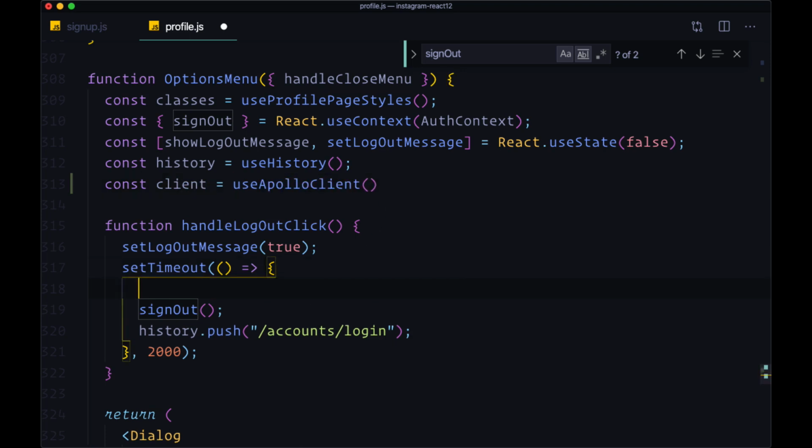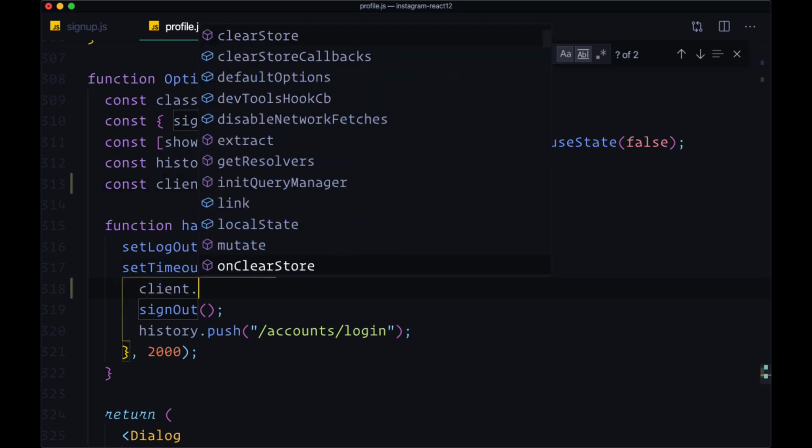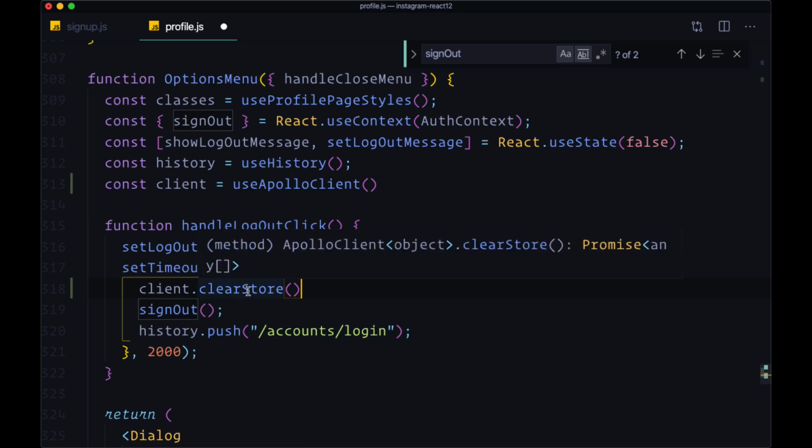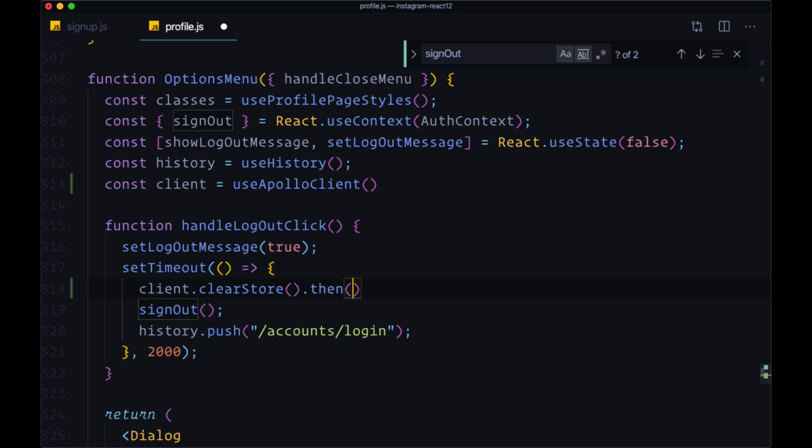And then with this, we're going to get access to the client, and it can use the method clear store. Now, clear store is going to remove all of the data associated with a given session, but this returns a promise. So within our set timeout, we're going to need to add a then, or we can make this an async function, and await client.clearStore, and then we can sign out and then push to the login route.